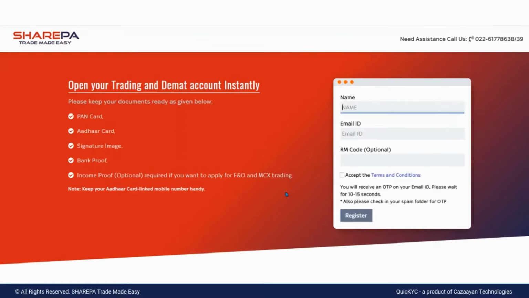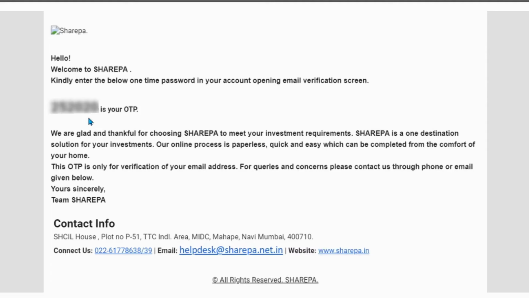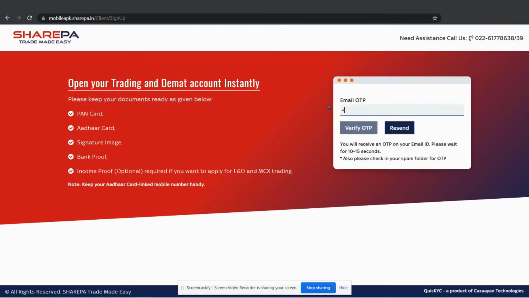You will then need to enter your name and email ID on this screen. Accept the terms and conditions and then hit register. It is time now to verify your email ID. You will receive an OTP by email, which you will need to enter here as received. Please be sure to check your spam folder in case you don't find the OTP in your inbox.